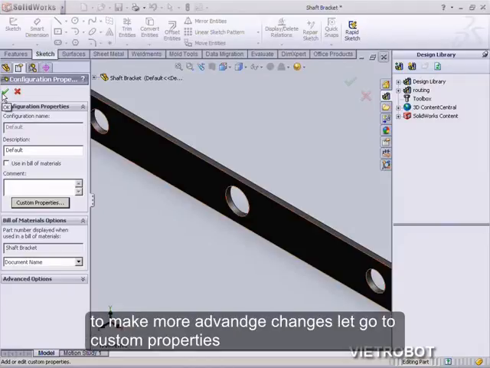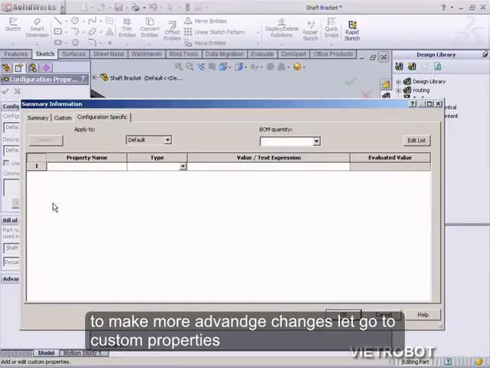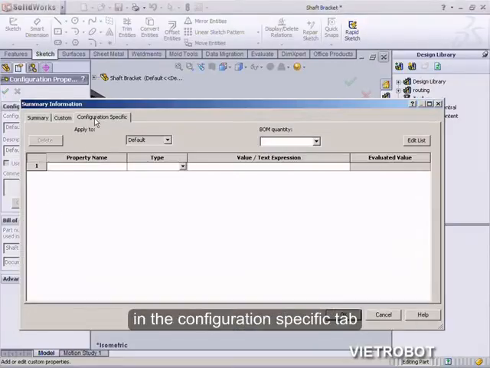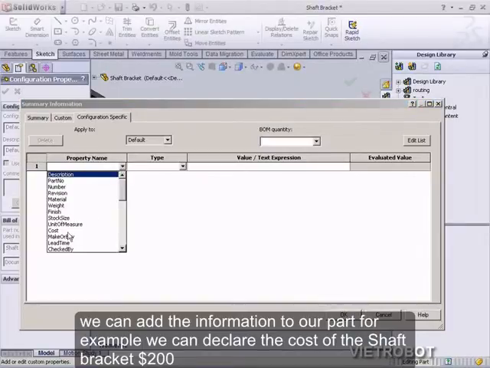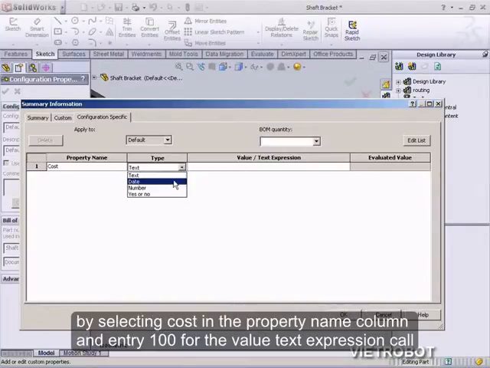To make more advanced changes, let's go to Custom Properties, and in the Configuration Specific tab, we can add information to our part. For example, we can declare the cost of the shaft bracket to $100 by selecting Cost in the Property Name column and entering 100 for the Value Text Expression column.